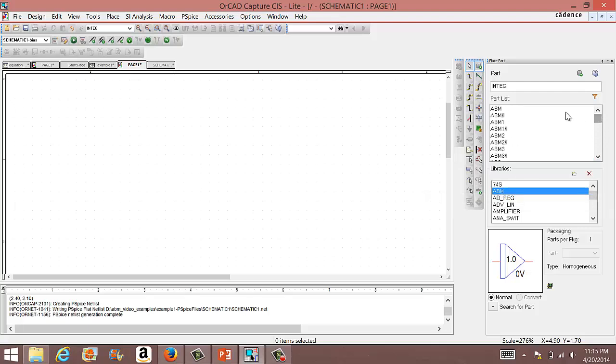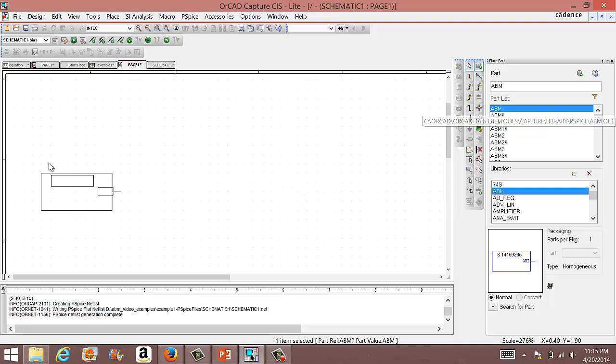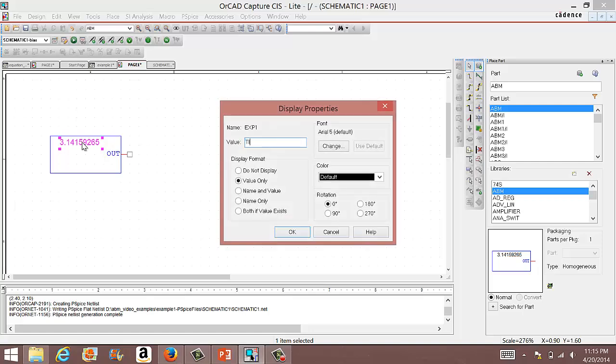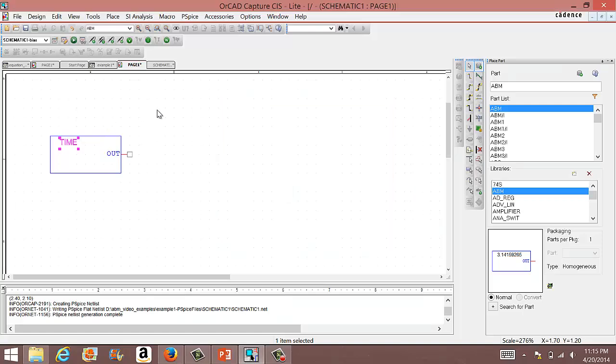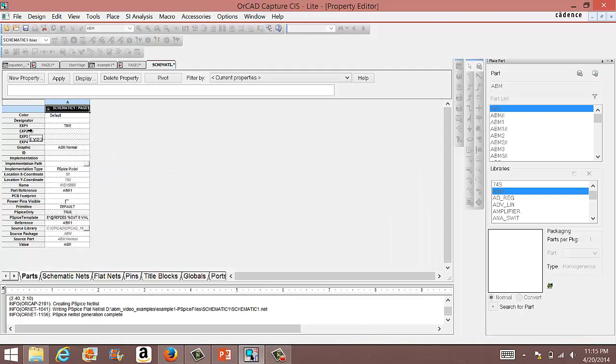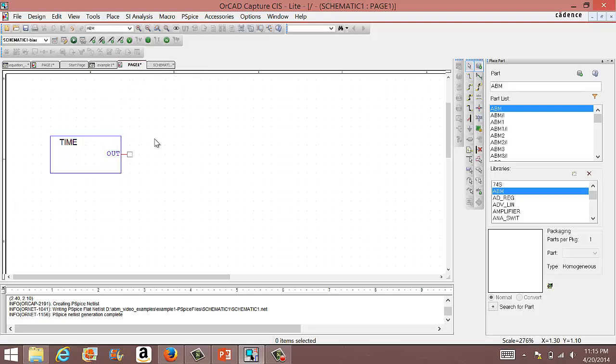My input has to be the time, so I select the first function, which is ABM, and ABM comes with a value of pi as a default, but I'm going to change that to time. It should be noted that if I double click on the block, I have a space for more expressions, not only time or a constant, but more expressions. So it's not just limited to what I have right now. So that's my input time.